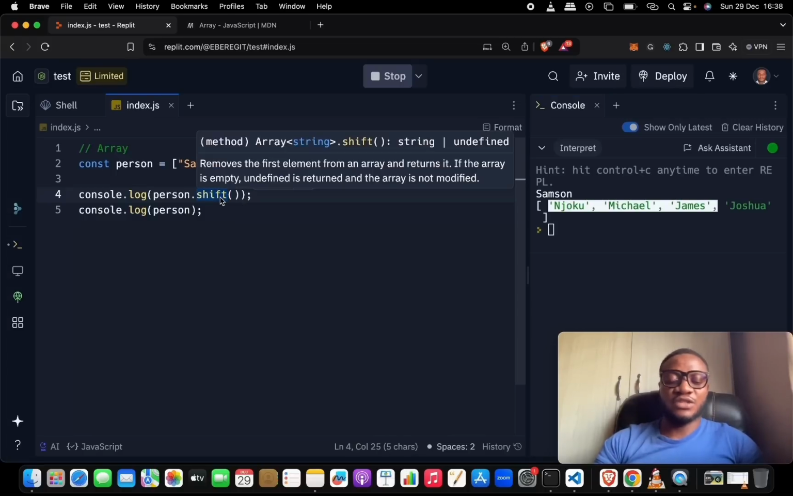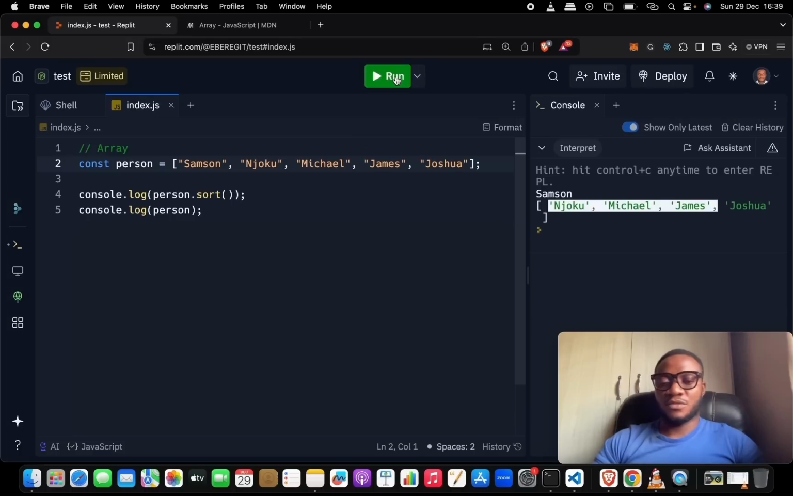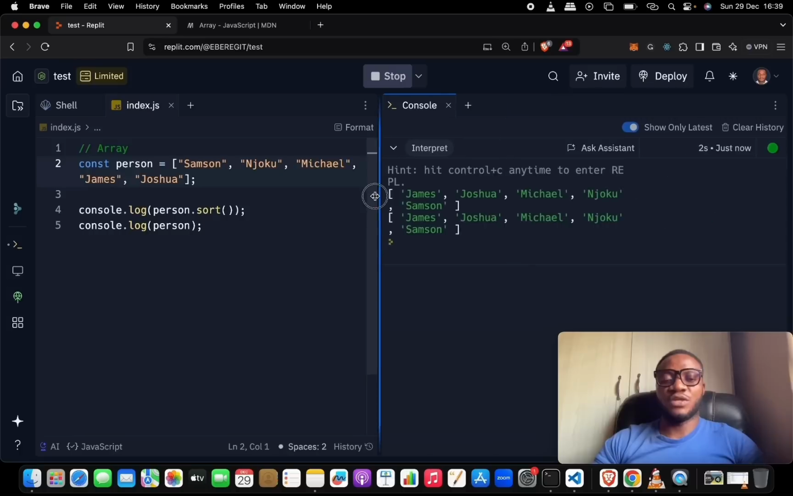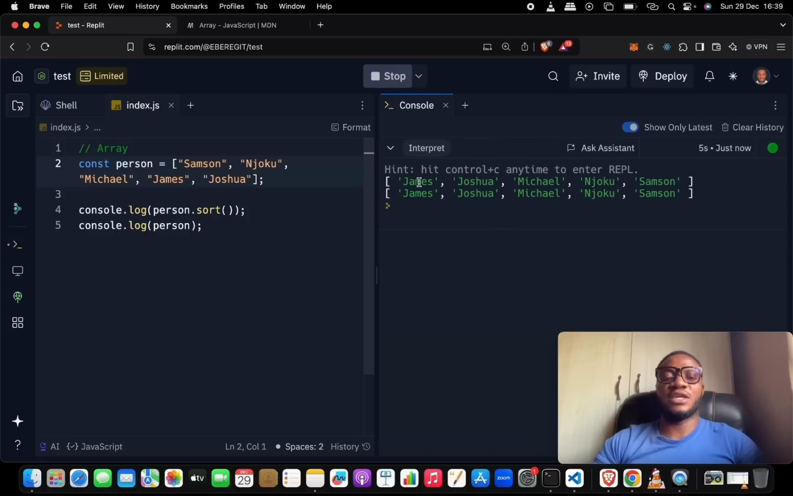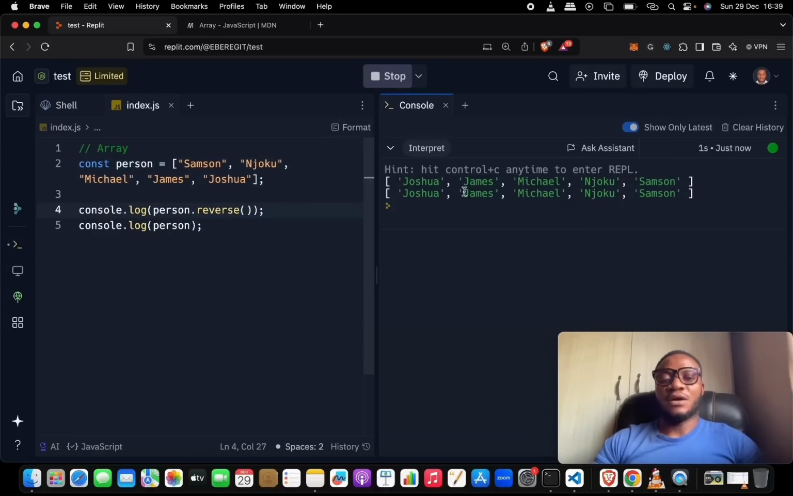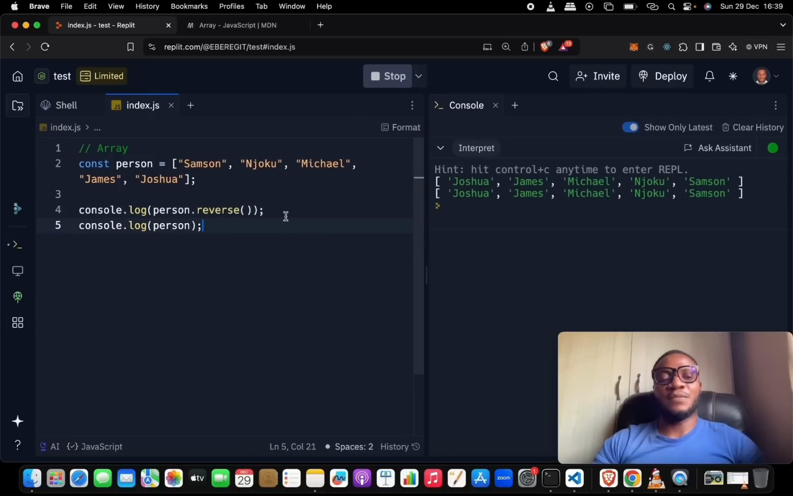So if you try to do a dot sort, let's run this. Okay, great. If you try to do a dot sort, it sorts everything in alphabetical order. Do you see? If you try a reverse, let's see what happens. Now this just basically reverses the order. All right, so that is it.